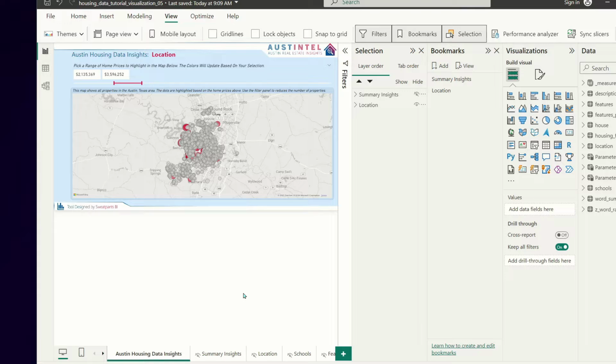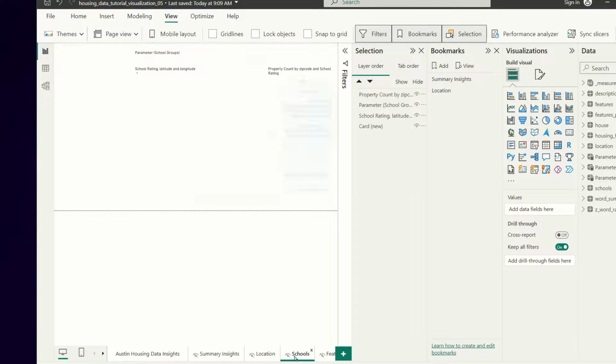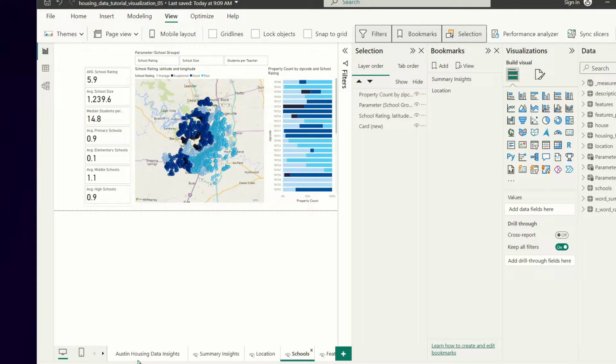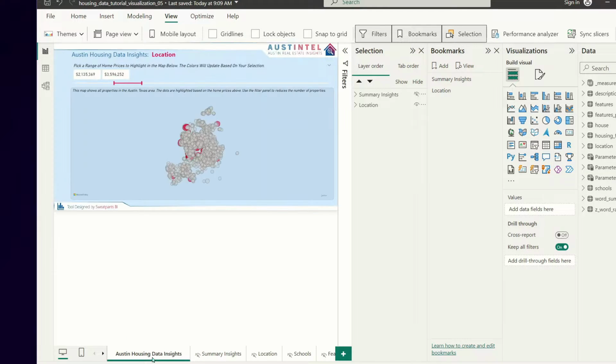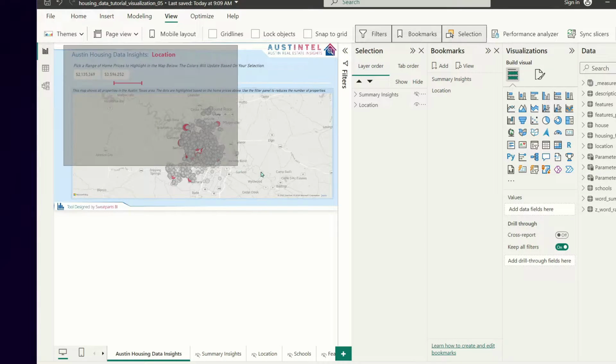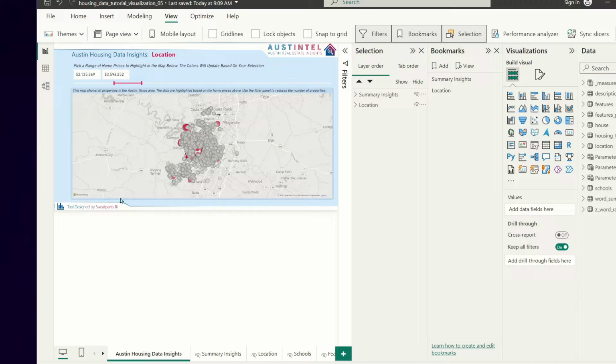Now it's time to update our schools visuals over here with our theme and pull all of these visuals over to our main Austin Housing Data Insights page. So the first thing that we're going to need to do is clear out an area here for our new visuals. So let's go ahead and create a new bookmark.